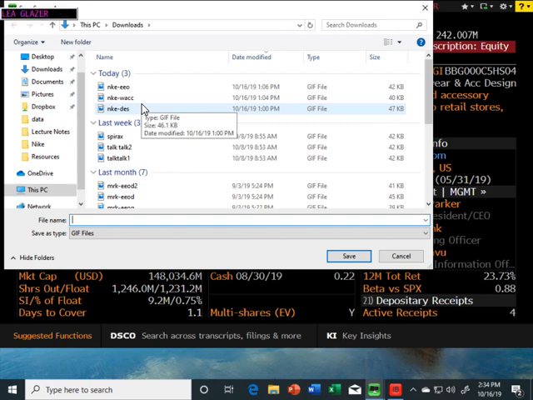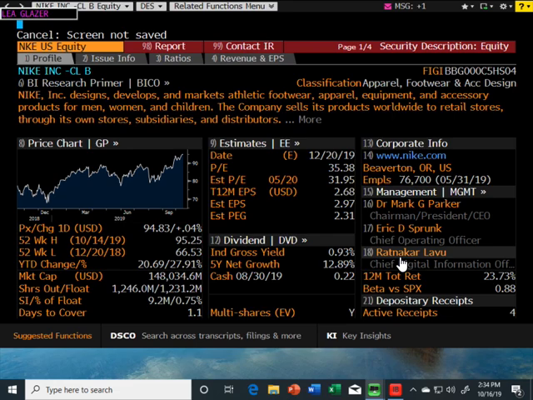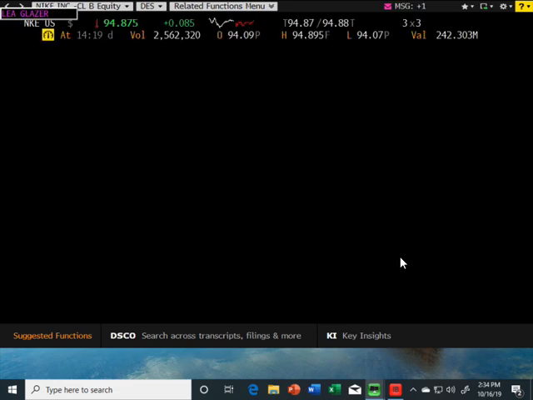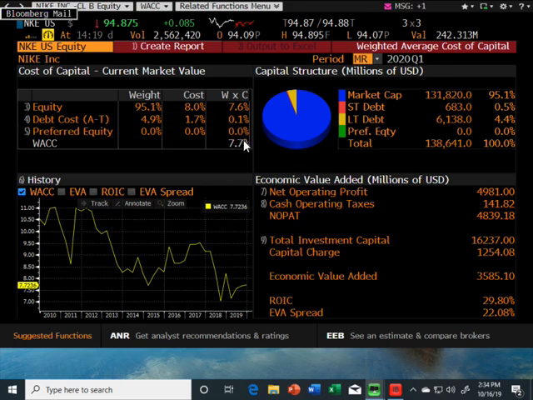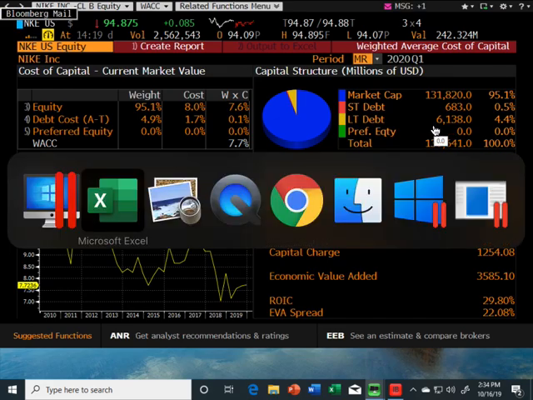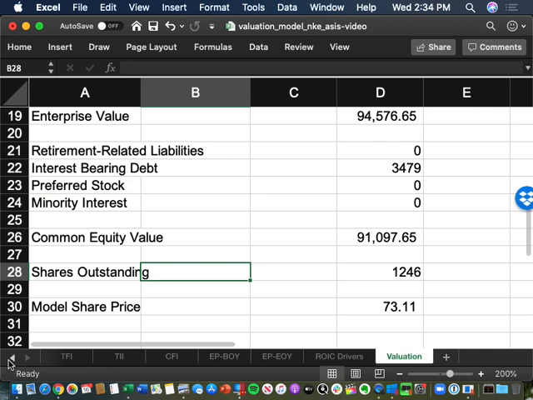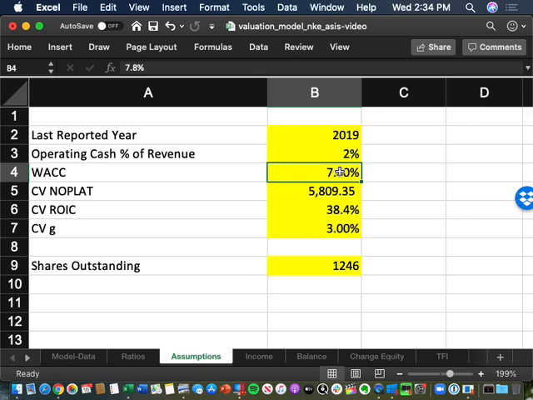In fact, let's go ahead and do the second one. I also need a current WACC. Might as well go ahead and do that now. So this would be Nike's current WACC, 7.7. Again, I would take a screenshot of this and save it. And then I come back to my model, and in the assumptions, I change the 7.8 to 7.7.